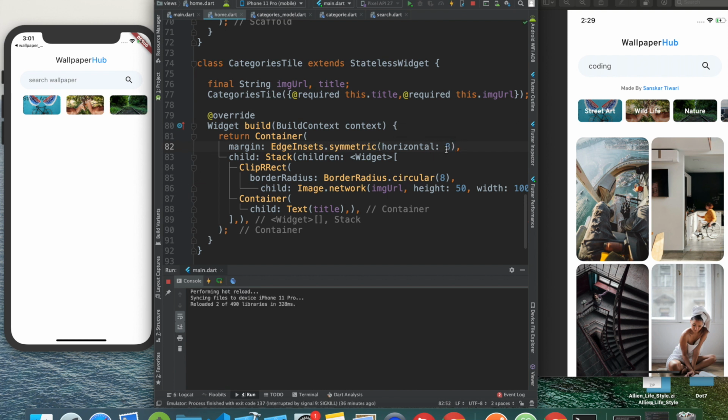Okay, 8 is pretty big, so I'm going to go a little bit smaller. Maybe. Okay, so this is actually from both sides. We don't want that. We are going to just use only and from the right.